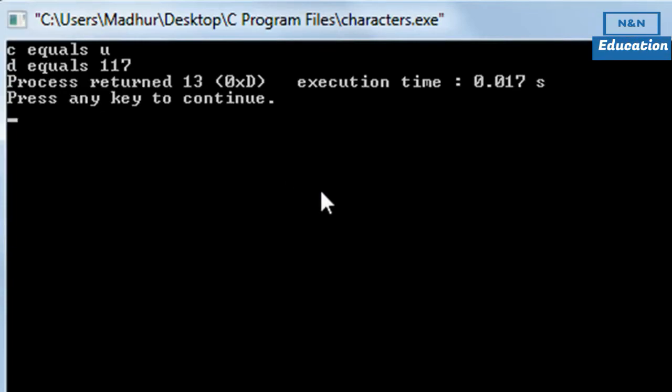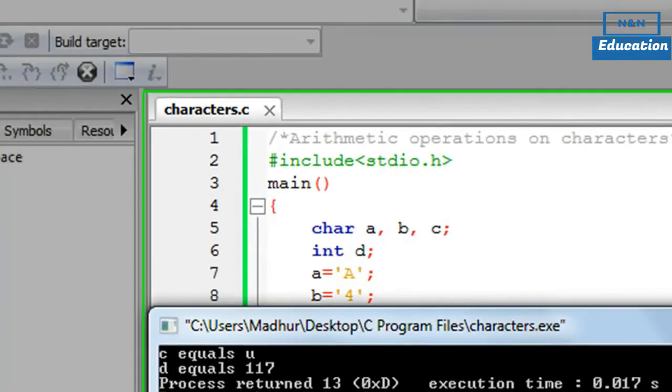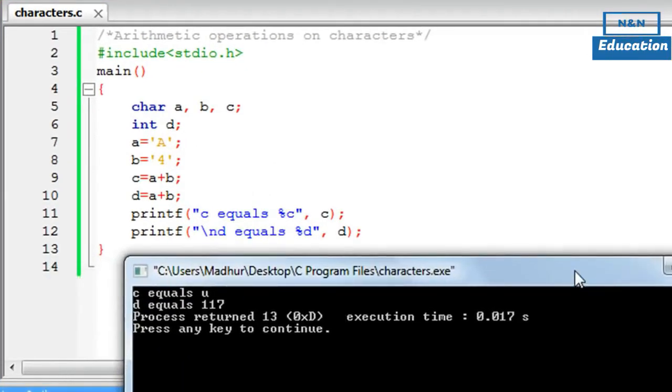So if you don't know what has happened, I'm just going to tell you guys, so don't be perturbed. What has happened is that C has performed the addition operator on the ASCII values of the characters and not on the characters themselves, right? So the ASCII value of the character capital A is 65, and the ASCII value of the character 4 is 52, if I'm not wrong. And ASCII here is American Standard Code for Information Interchange.